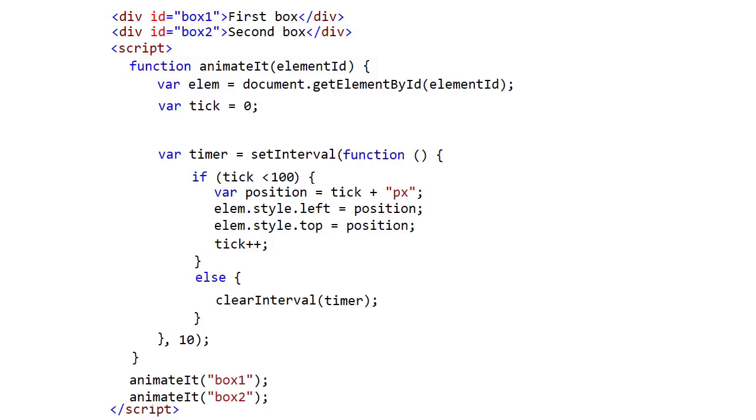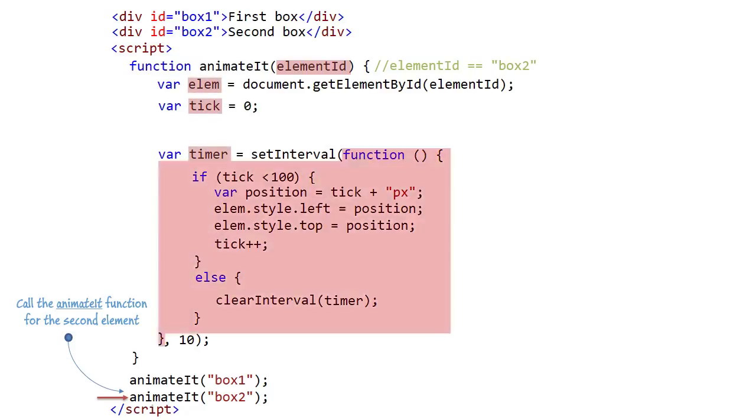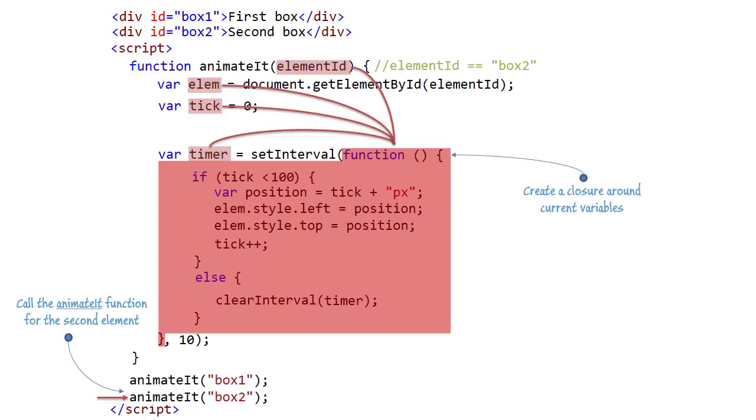Similarly, if we execute the second animateIt call, we define new variables, element ID, lm, tick, and timer, and we create a new function closure around these variables. This function also carries information about the current state of the variables. For this newly created function, we also ask the browser to execute it every 10 milliseconds.